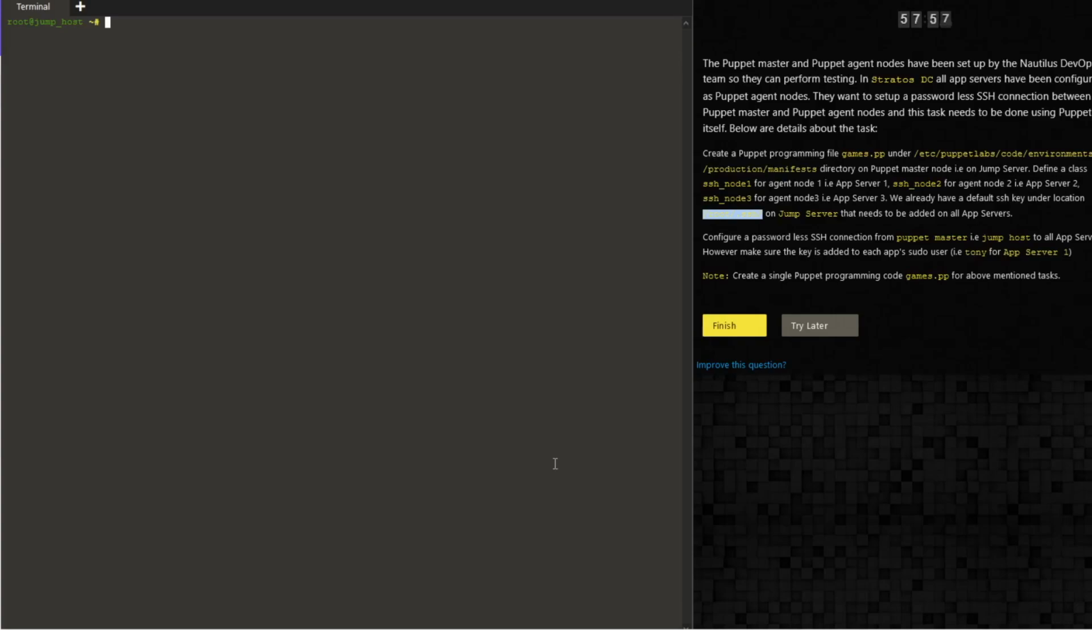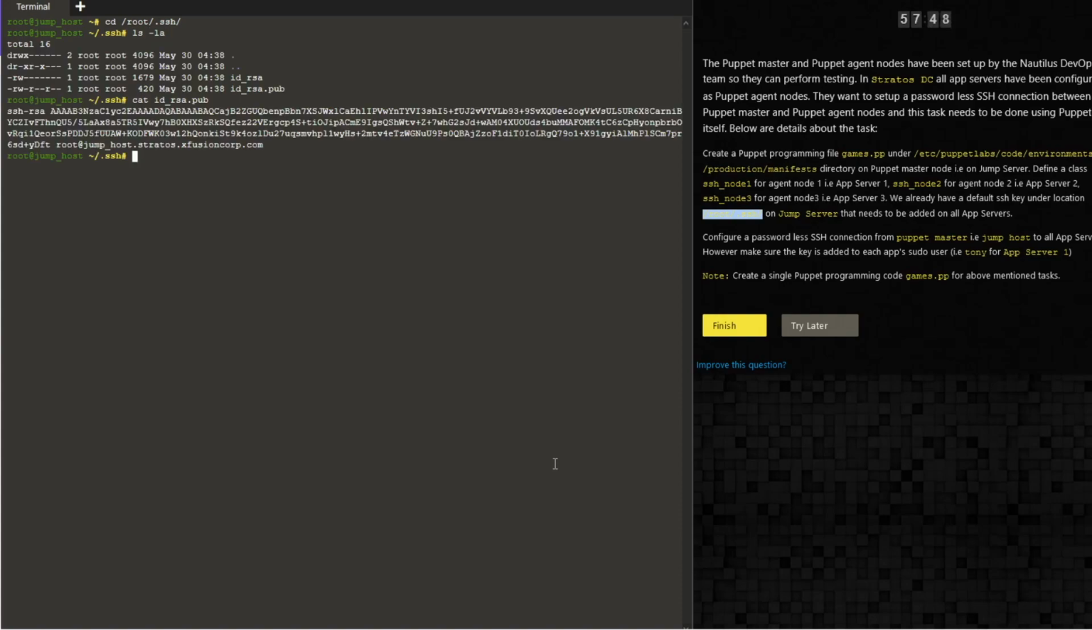So today we are going to set up passwordless authentication to all the three app servers using Puppet. As per the task, the first thing we need to do is switch to the root SSH directory and try to get the public key.